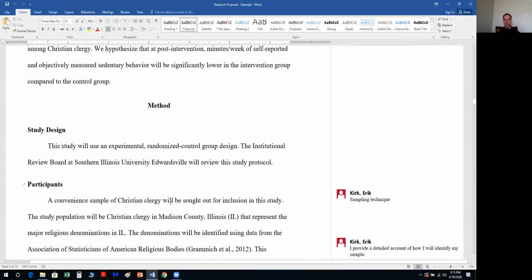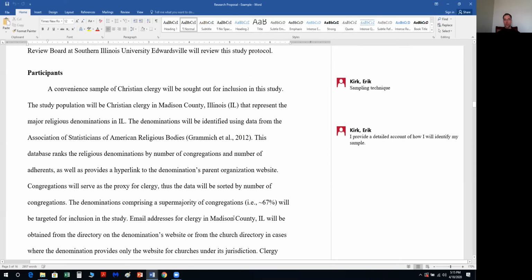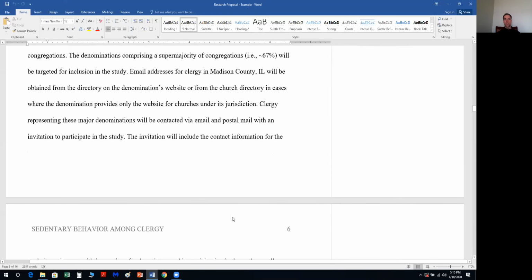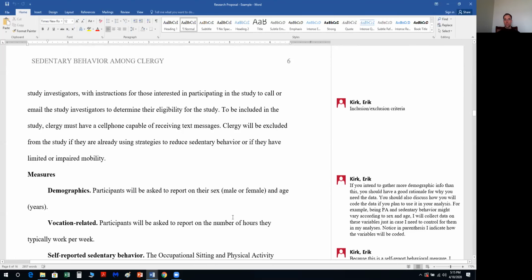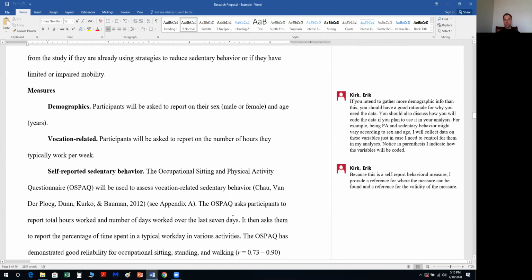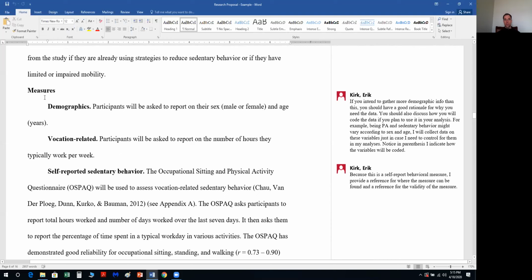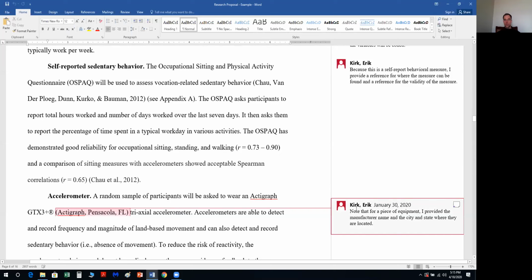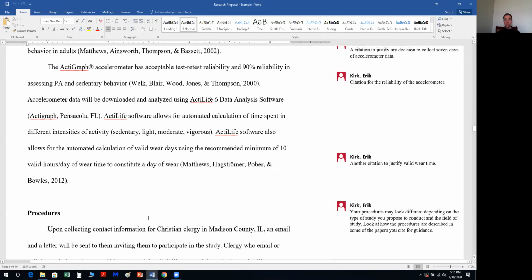And then here's a methodology section of how he designed this, with some things to think about as you're writing this. So use this example as a guide to help you in terms of moving things along, and it should be helpful for you. If you have any questions, please let me know. But here are some measures: demographic, vocation related, self-reported, sedentary. Again, comments on the side for you to think about, and accelerometer data that you would collect.